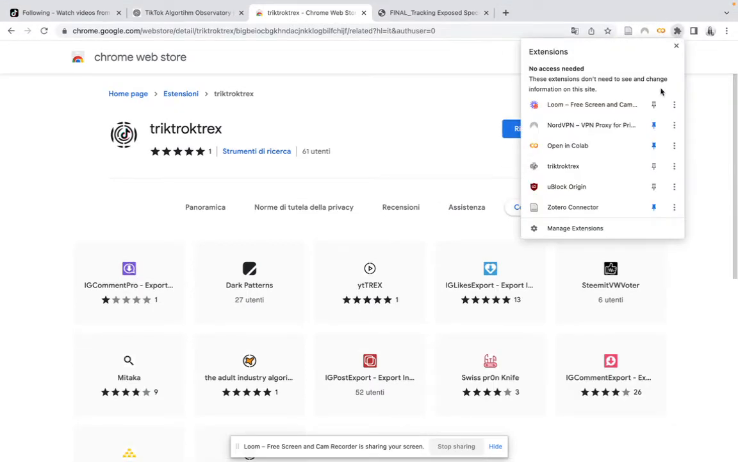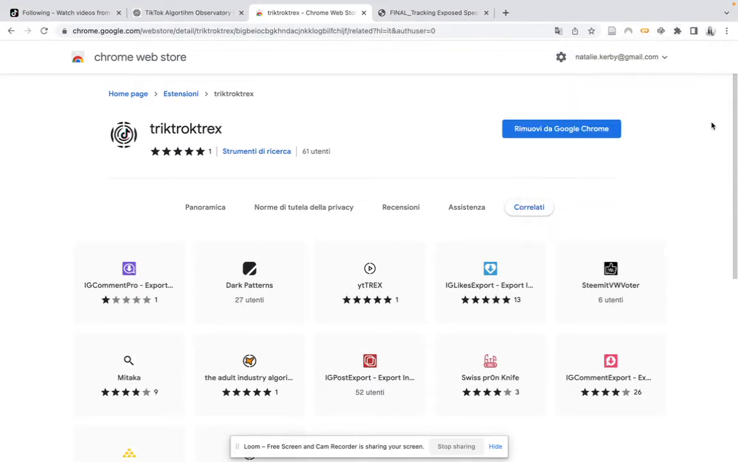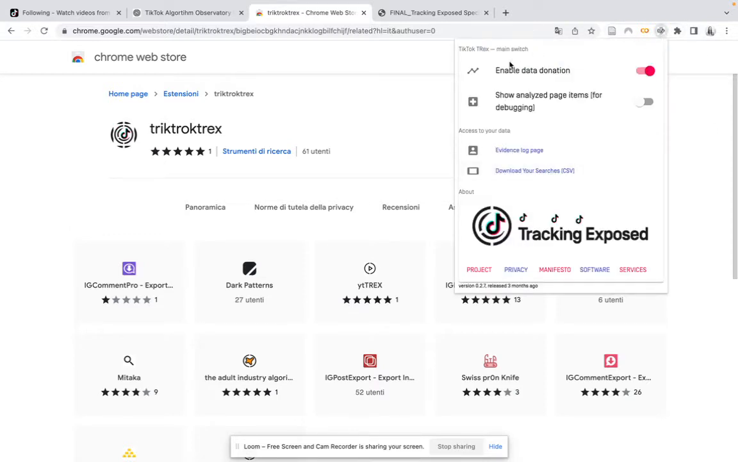To make it more easily accessible, I'm going to pin the tool, and now it's in my toolbar. So when I click on it, this panel shows up, and Enable Data Donation is already toggled on. Feel free to toggle that off at any point, but the tool will only collect your TikTok activity if this is toggled on. I'm also going to toggle this on, which is less important, but it just visualizes the data in a simple way for you so you can see that the collection is working.